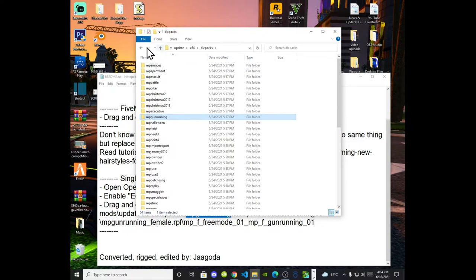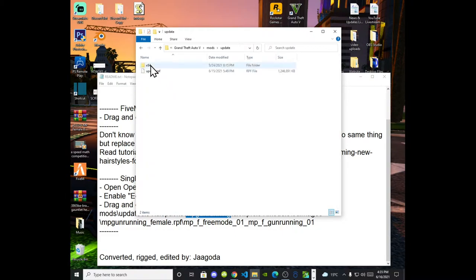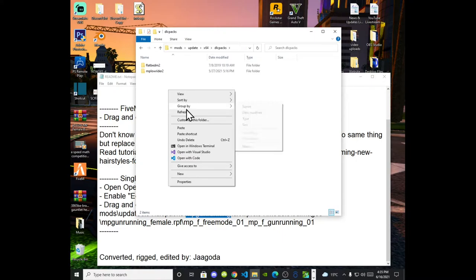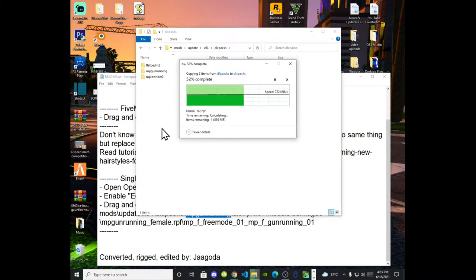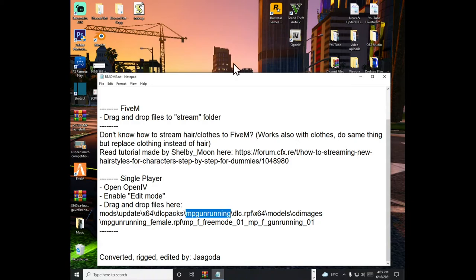Now go back to your main GTA V folder, go inside your mods folder, go to update, go to x64, go to your DLC packs folder, and now paste the MP gun running folder inside your mods folder. Now once you have done that, then you're basically complete. Exit out of your game folder.